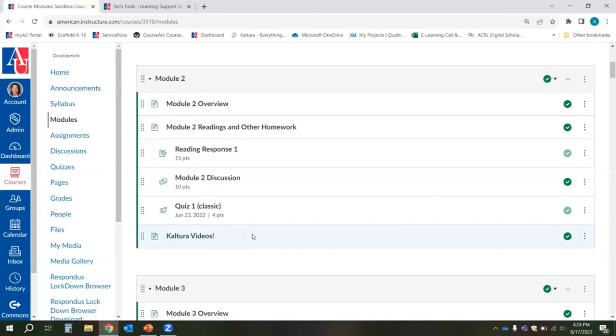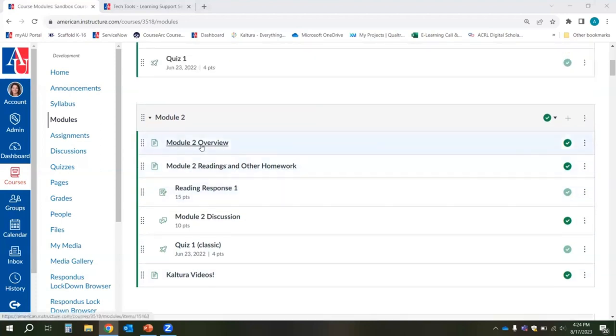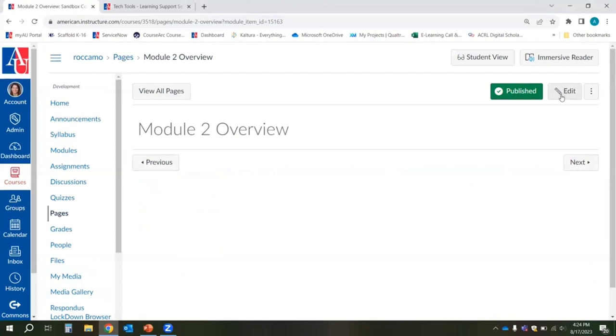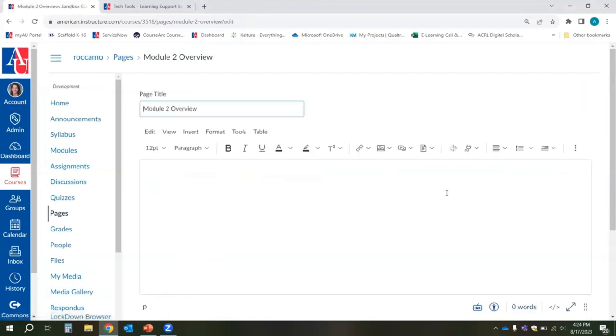Any questions either on embedding a video in a page or using the media gallery? Yeah, so Matt asked, could you embed a video in a module overview? So yeah, I've got a sample page here that's the module two overview. If I edit that page, I can find that Kaltura button.